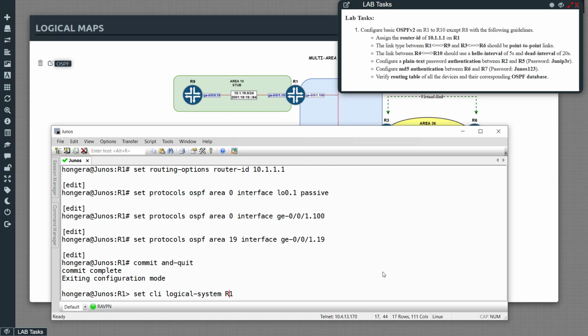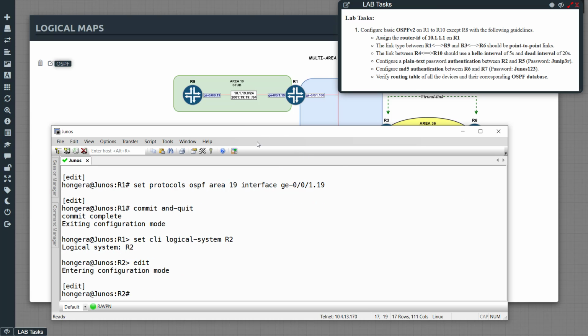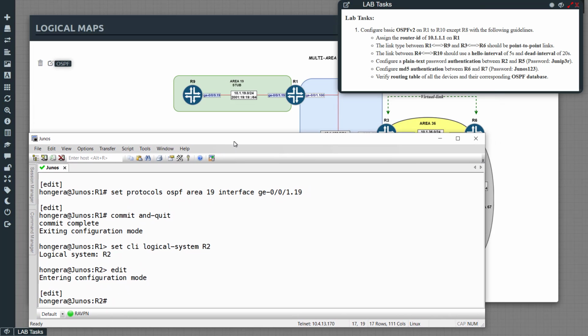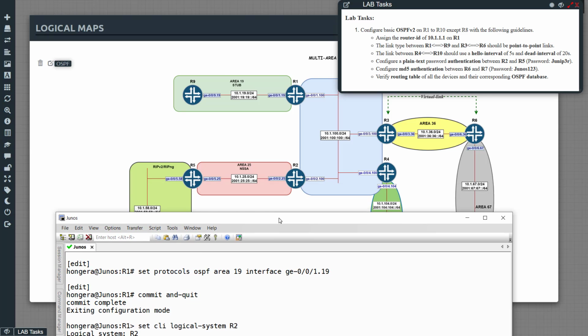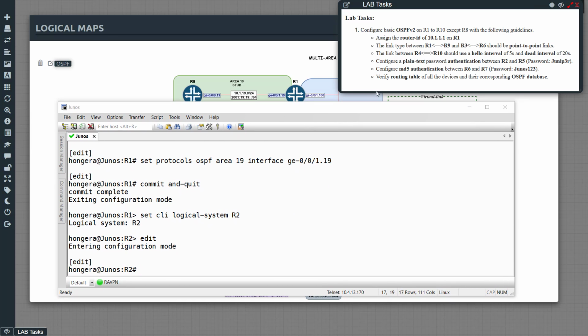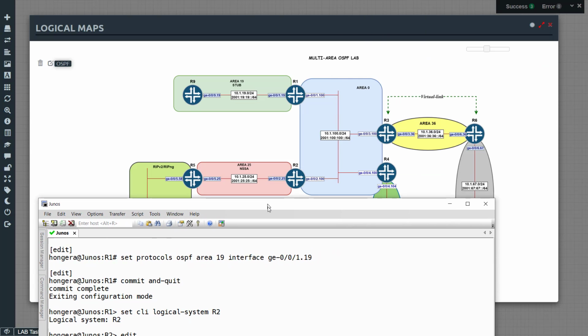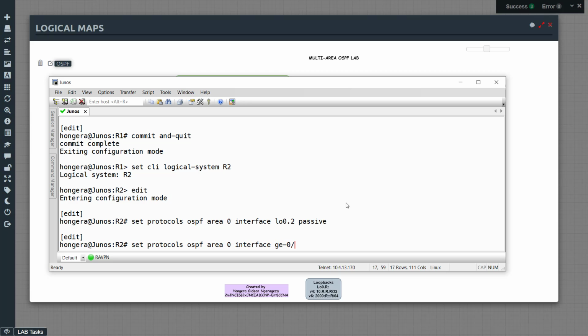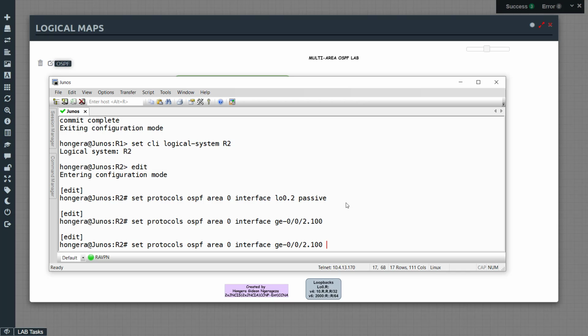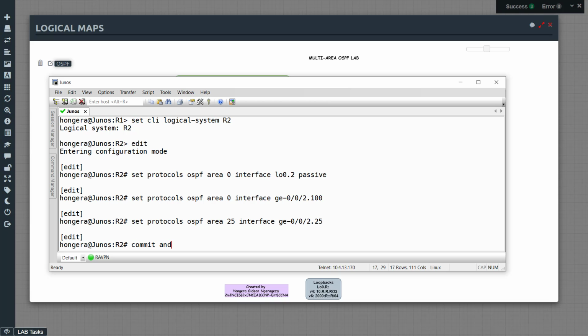Let's jump over to router 2. Say edit. So on R2, it is going to be, I'll come back to this later. On R2, it's going to be set protocols OSPF area 0, interface loopback 0 unit 2, passive, and of course the .100 interface, which belongs to area 25. Okay. Let's commit and quit.